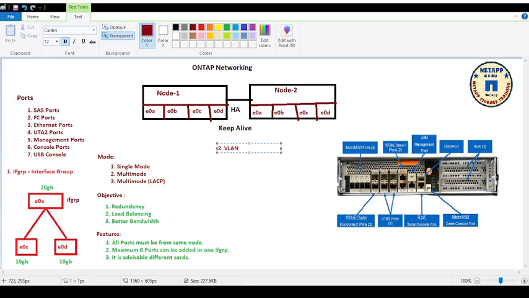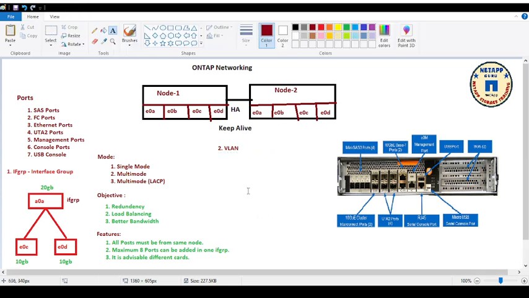Okay, so what is the VLAN? VLAN is virtual LAN, right? So why do we need it? NetApp storage has very limited ports available, right? But NetApp storage needs many client connections to connect, right? So we have 10 ports available. You can see that in the picture.